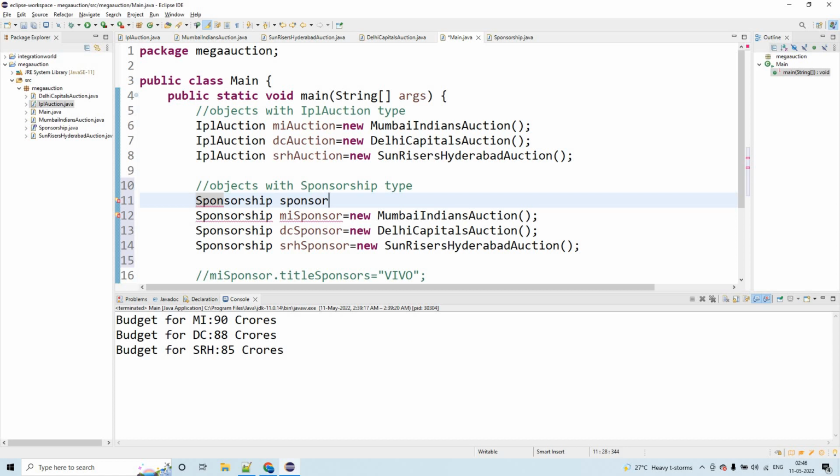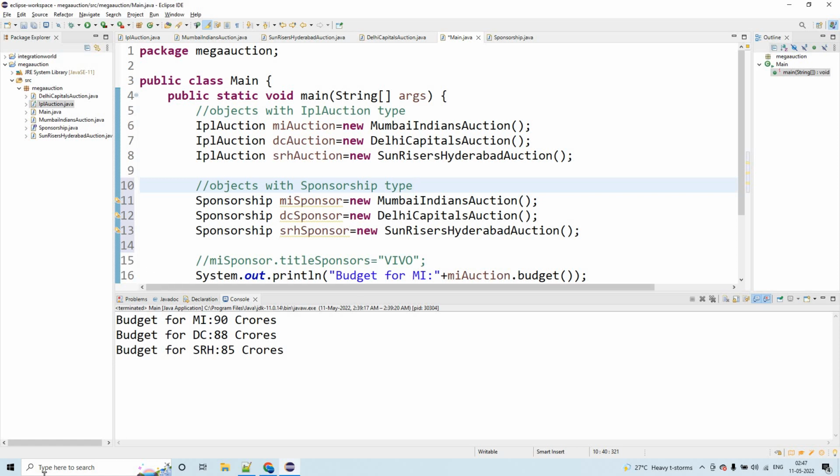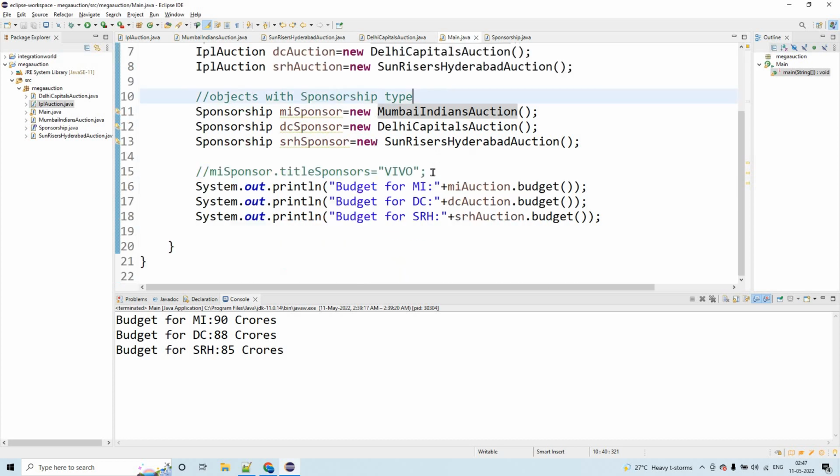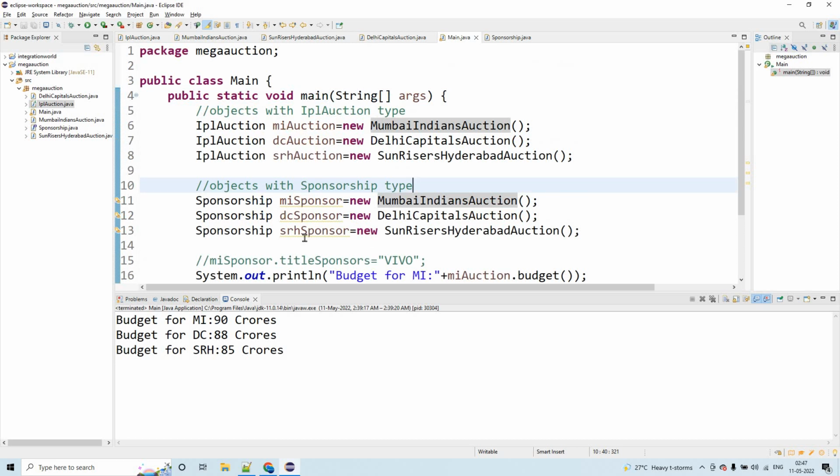So let us say I'm trying to do this: new Sponsorship. It will not allow me. See, you already see a red mark there, and it's saying cannot instantiate the type Sponsorship. So we use it as the type, but we should not be able to instantiate it. For instantiation, we use the classes which implemented this interface and extended the IPLAuction class. With this, I have created three more objects, referred to as MI sponsor, DC sponsor, and SRH sponsor.